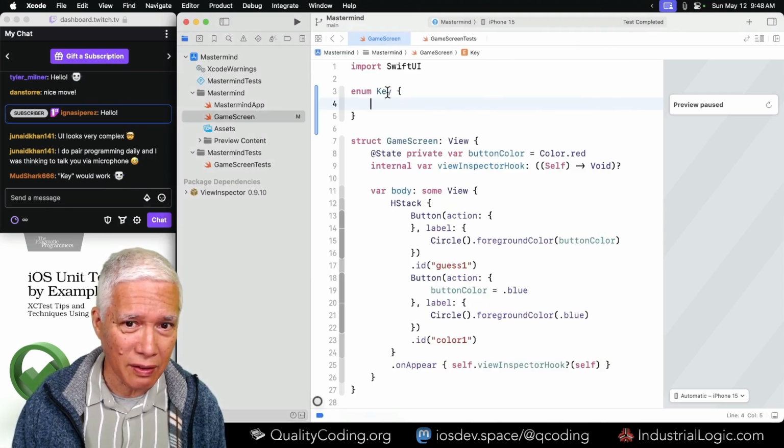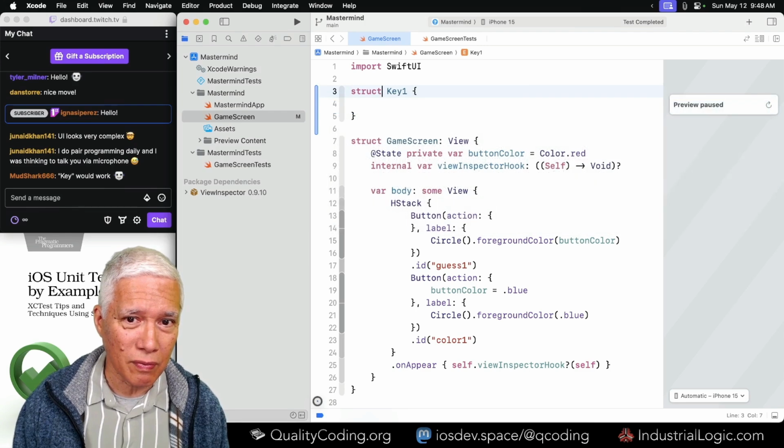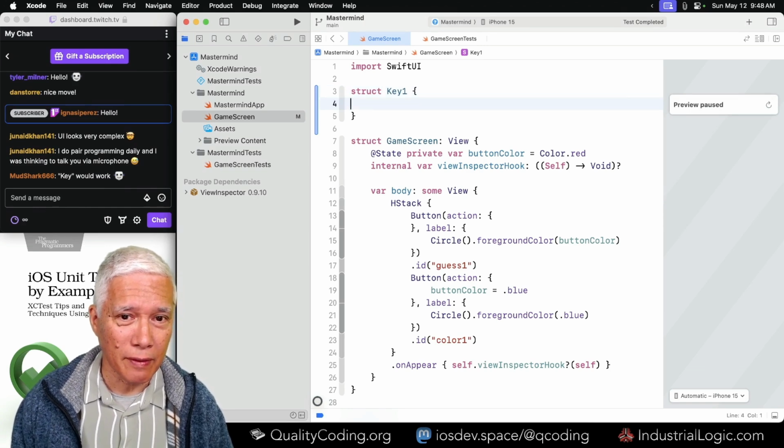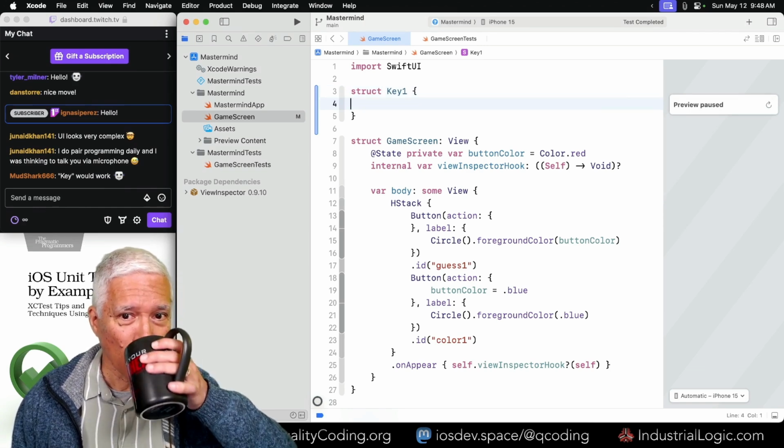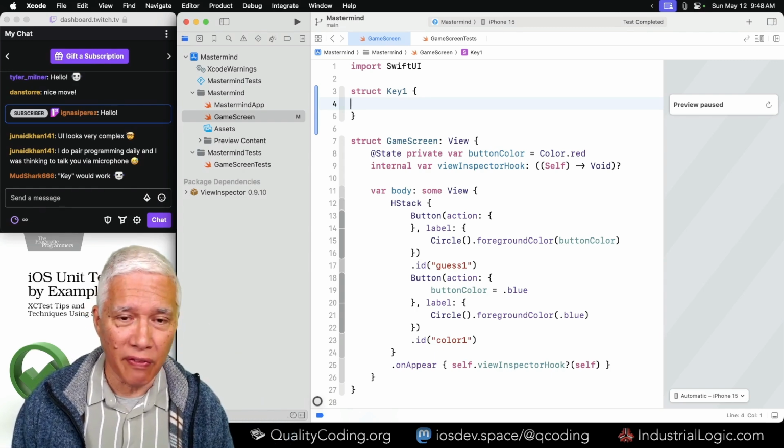I think I want, let's just start with a key. This key will have a color.